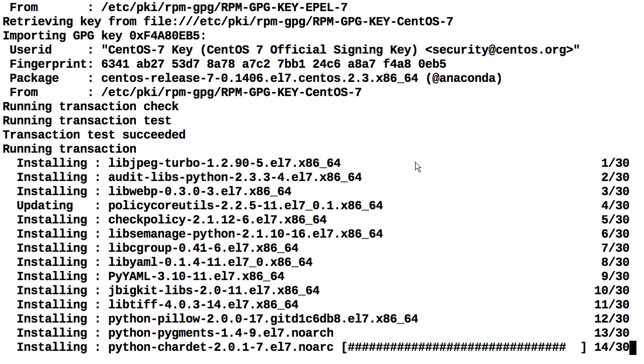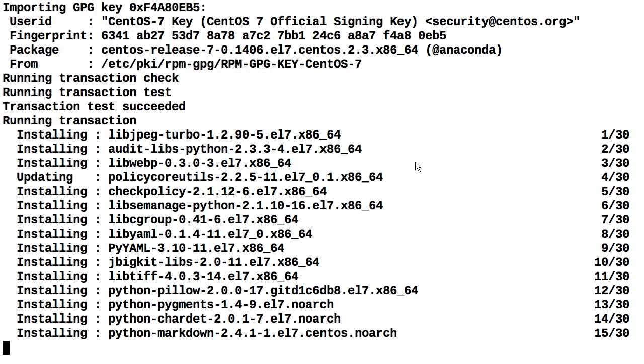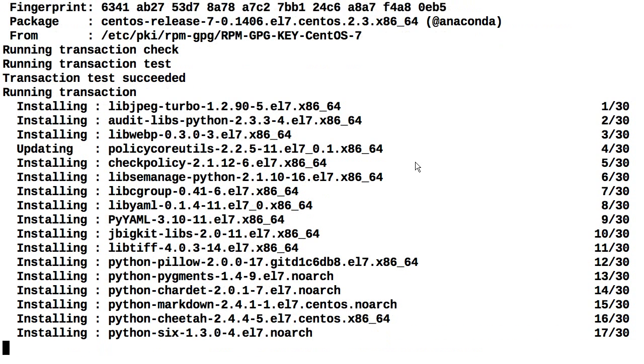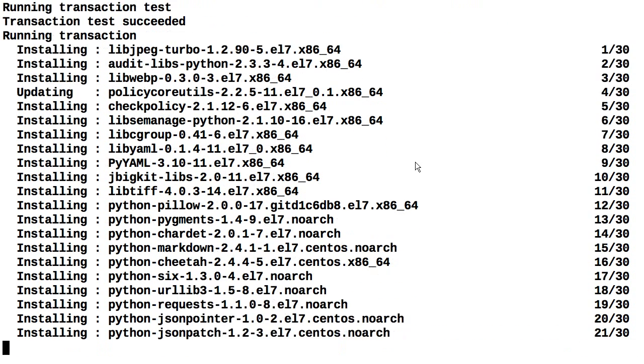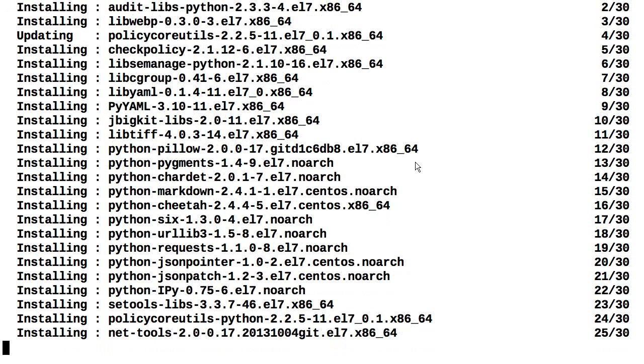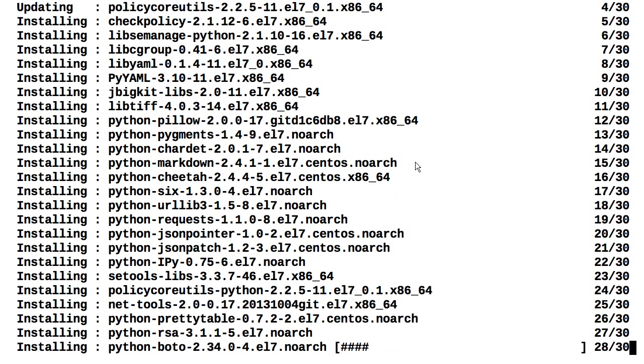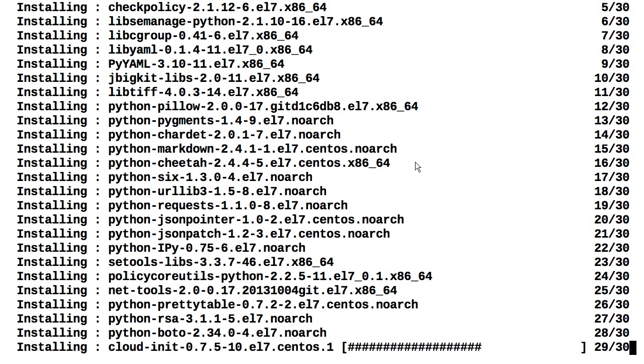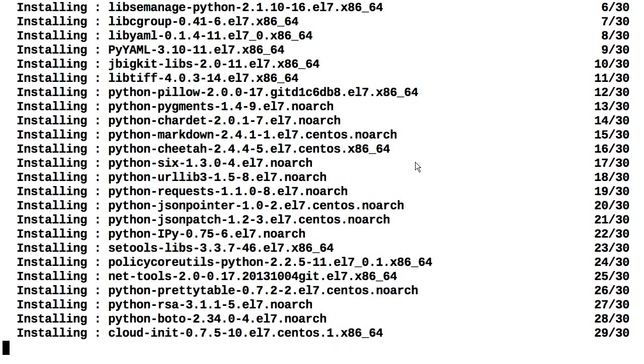Also, normally I would recommend fully updating the image so that you have an image that is up to date as of the moment of creation. So you can go longer before you have to replace it with another updated image. And there's the actual Cloud-init package itself.